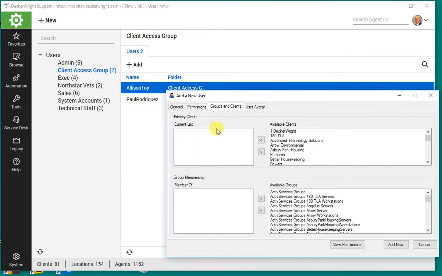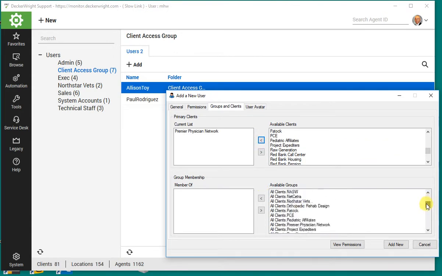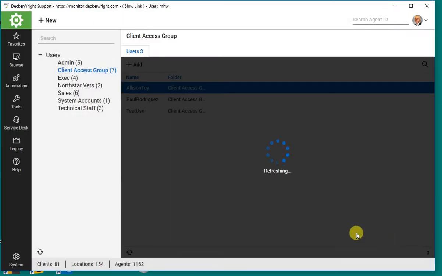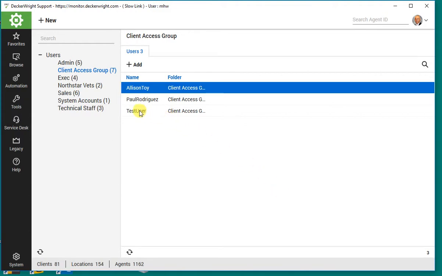In the groups, we're going to add in the group that they have access to. For the purposes of this, we're going to use Premier Physicians, a former client. Add them in. And down in here, for all clients, find Premier Physicians. We're going to add them. Click Add New. That'll update the cache in the system, and that adds the user in.